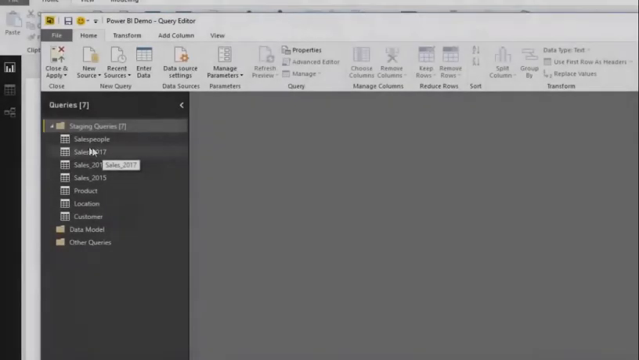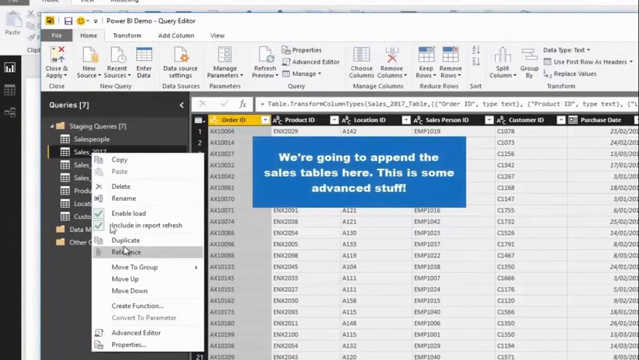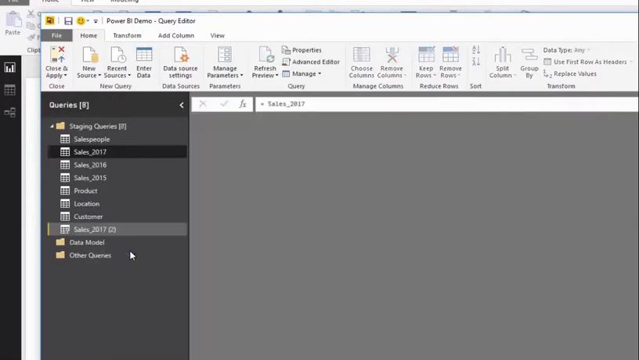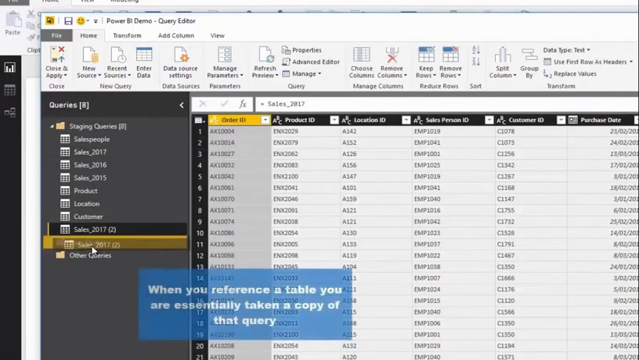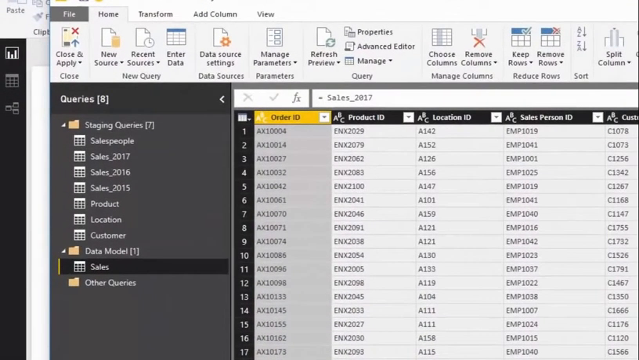But what we want to do now is create another master table, which combines all of the sales tables. So first, we want to reference the tables, as this is going to be the start of all the tables that we want to append together. So I'm going to create this table, put it into my data model, and then I'm going to call it sales.